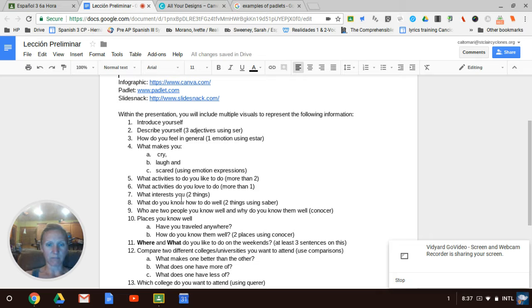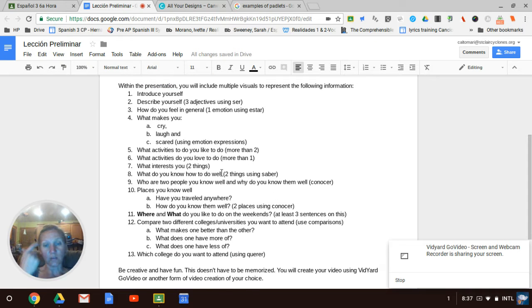Any of these could be anything, but I don't want them to overlap. I don't want you to be saying, oh, I like this, but I love it too. No, I want different things for all of these. What do you know how to do well using saber? What is it that you are good at, that you have a lot of confidence in doing?